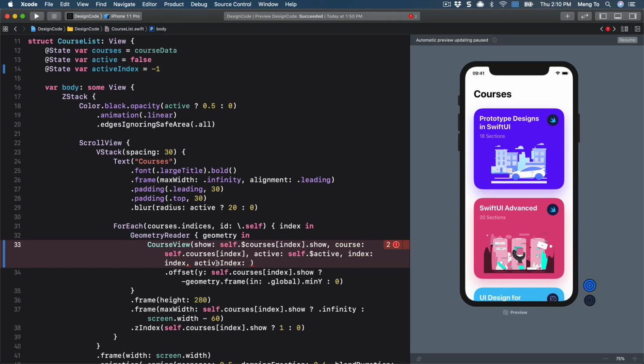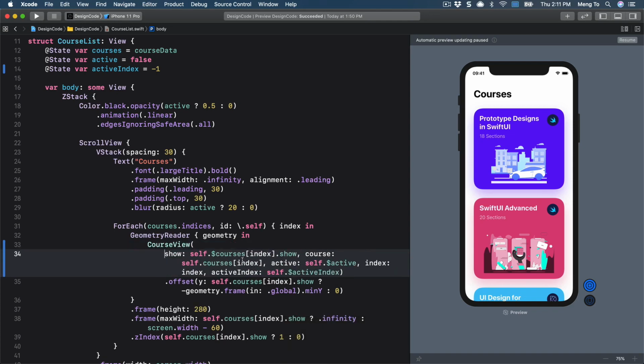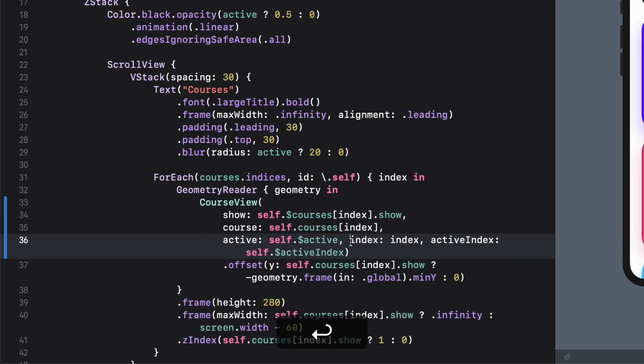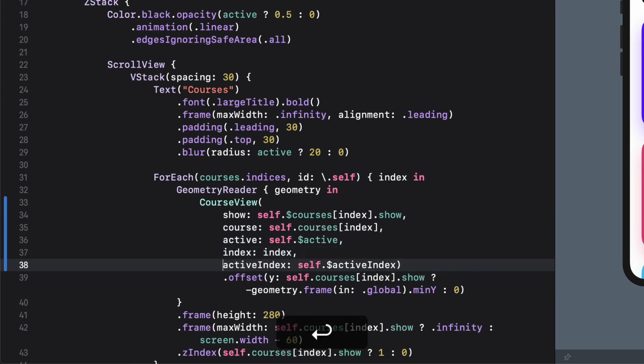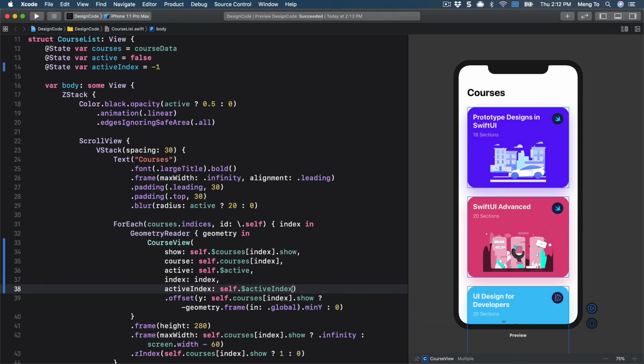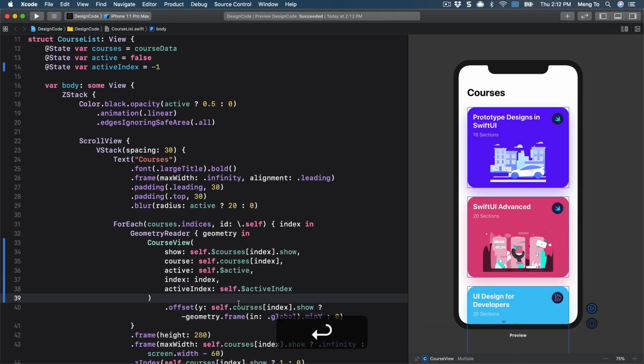For the value of activeIndex, I'm going to set self.activeIndex. Since this is a binding, I'm going to have to add the dollar sign as well. This is getting a bit long, so I'm going to change the indentation. So show is going to be on its own line, then course, activeIndex, and then activeIndex. We can also put the end of our parentheses on another line.